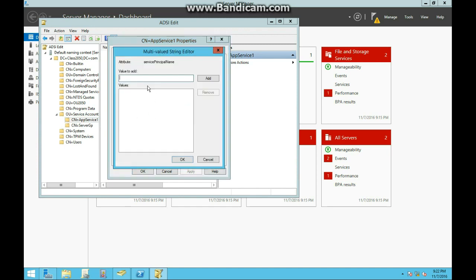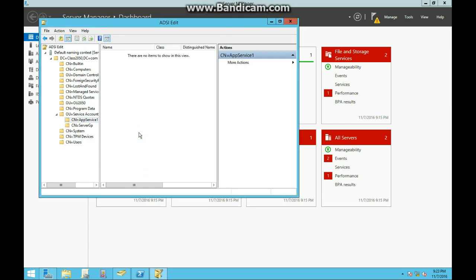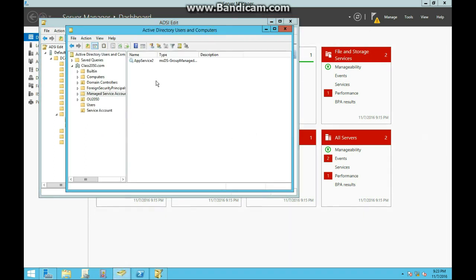Double click service principal name, and then we're going to add a few values to this real quick. And the first one we're going to be adding is http/portal.class2050.com:443. Click add. Okay. And then we're going to open up our service account organizational unit in Users and Computers, which we already have left open from earlier.